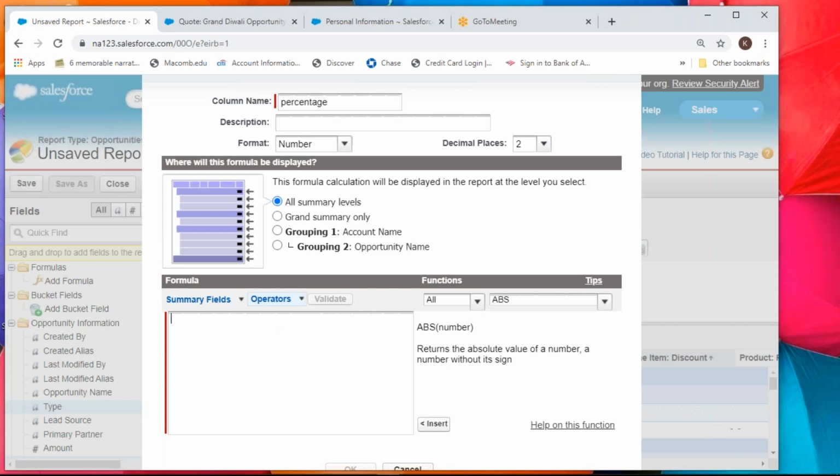Okay, before we go for an example, I'll just now show you this. You see there's four options here, right? All summary level, grand summary only, group one account, group two opportunity, right? Okay, so let's take an example.